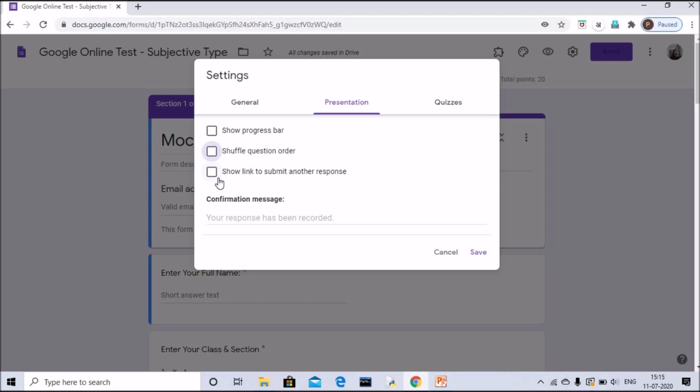But when you are talking about the subjective assessment, which is a marked one, obviously the child should not appear more than once for the same assessment. So in that case it should be unmarked. Now this is a message which the child will get after submitting the assessment, that your response has been recorded. If you want to give some other guideline also, that you will get your result by so and so date, you can always add this here, right?